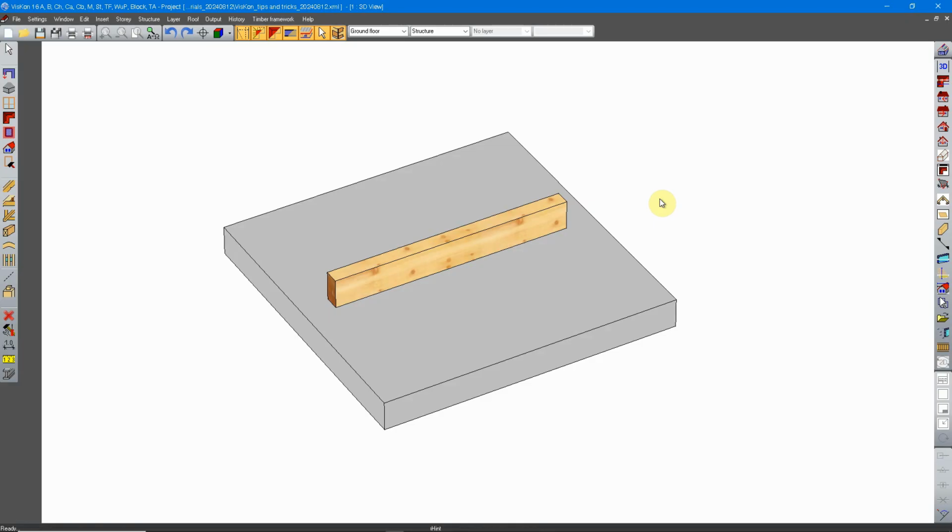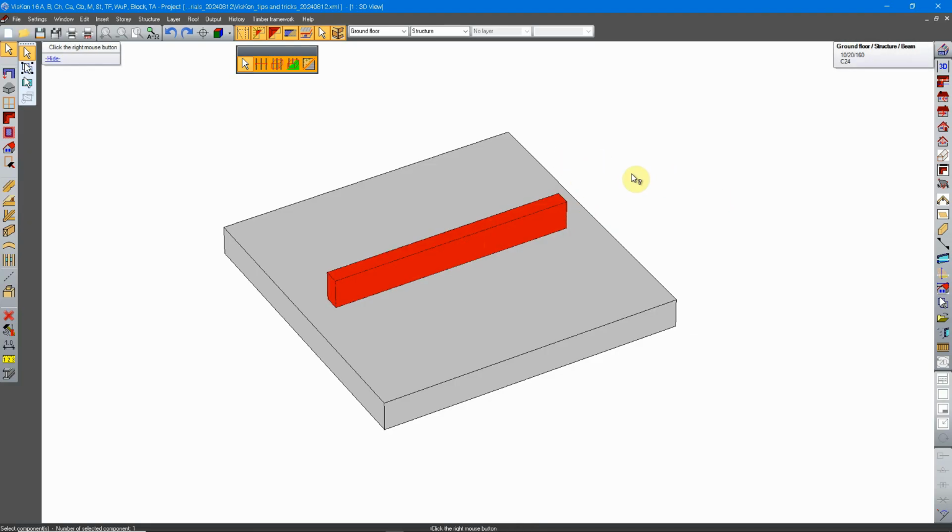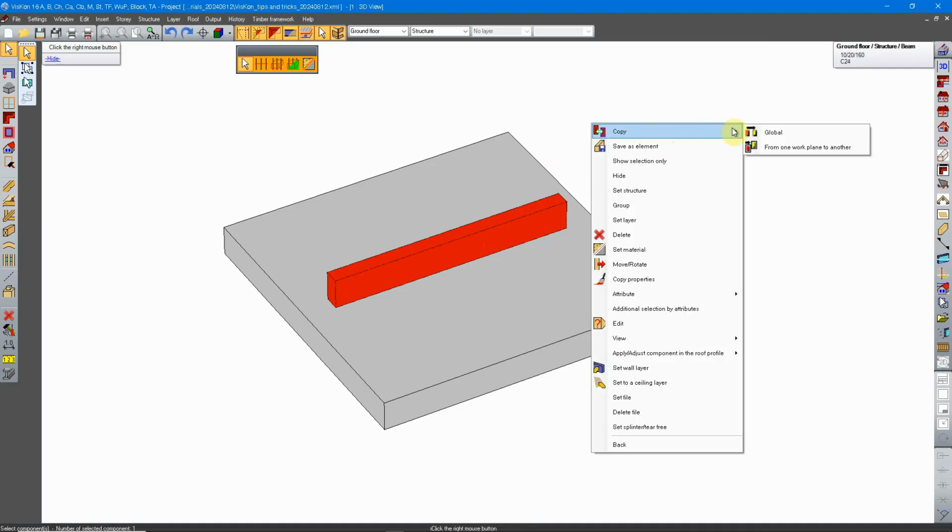Now let's see how you can copy your elements in Viskon 16. First you have to select the element you want to copy. You make a right click, and the first option in the pop-up menu is the copy option, where you have to decide whether you want to copy it globally or on a specific work plane. Let's copy it globally now.